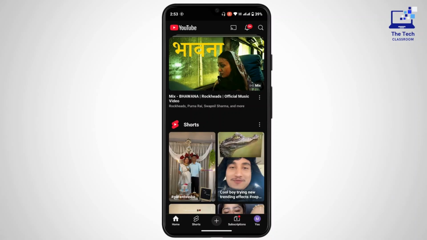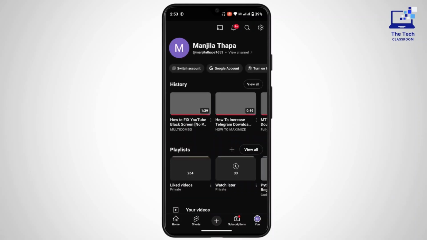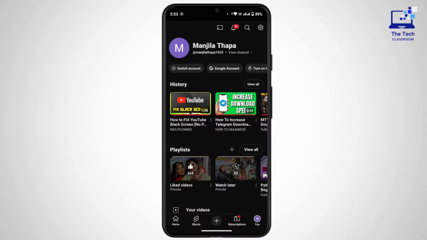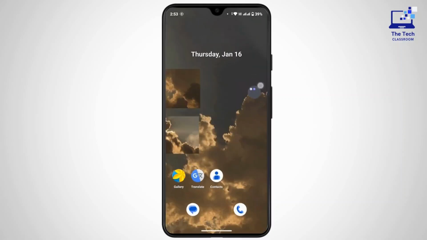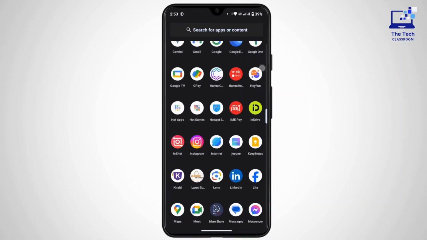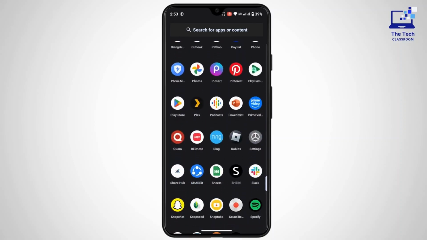If that still does not help you, then try to log out of your Google account and try to log in back again to refresh your account setting and see if that works out for you. If still not, then what you can do is delete the YouTube application from your device and then reinstall it from the Google Play Store. Then you can log into your Google account and your problem may get solved.